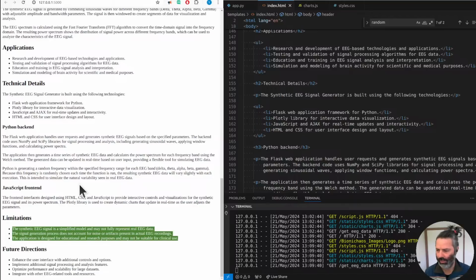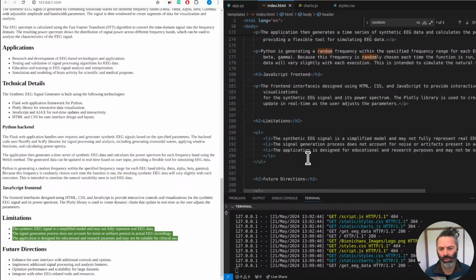That's fine. The synthetic EEG signal is a simplified model and may not fully represent real EEG data. The signal generation process does not account for noise or artifacts present in actual EEG recordings. The application is designed for educational and research purposes and may not be suitable for clinical use. Well, that's for sure.